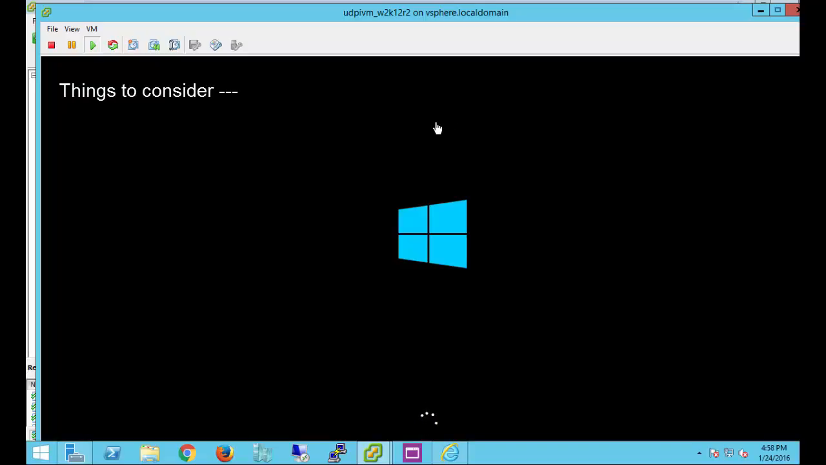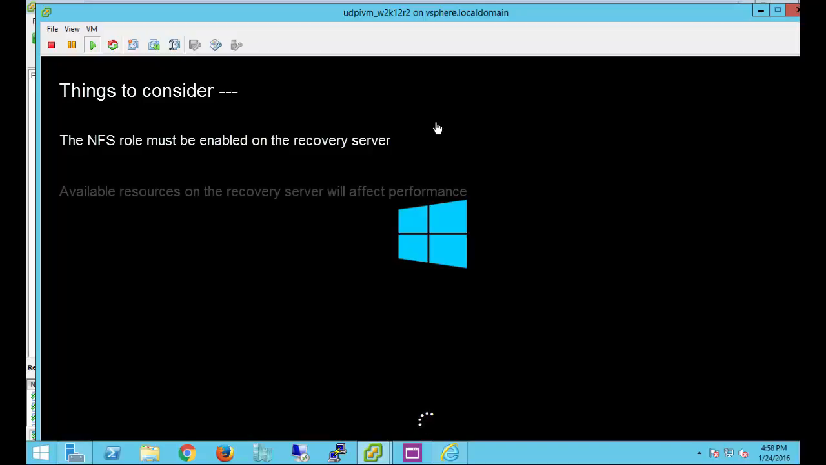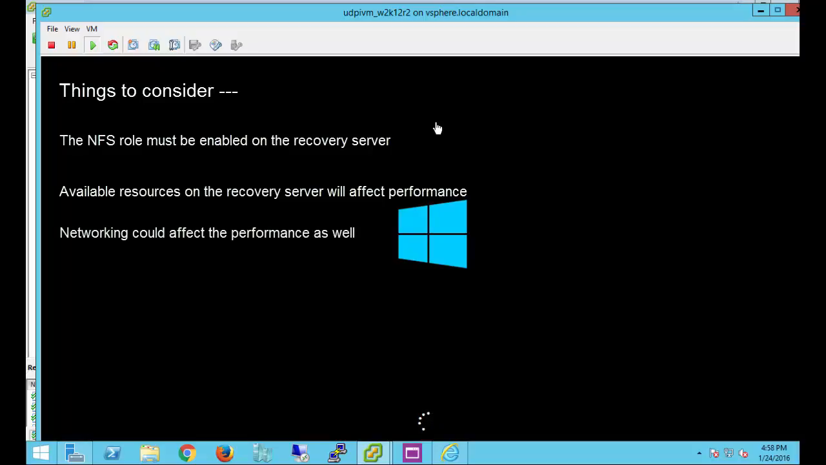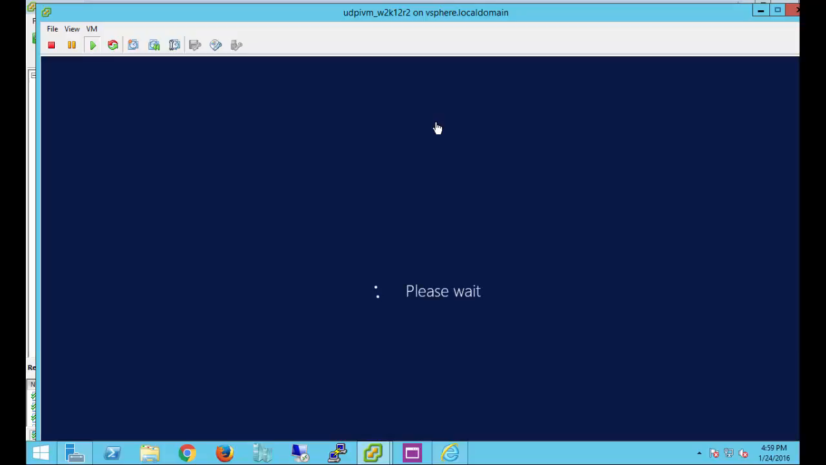While we're waiting for the machine to start, here's some other things to consider. The NFS role must be enabled on the recovery server. Available resources on the recovery server will affect the performance, and networking could also affect the performance as well. Best practices here would be to test Instant VM with your regular DR testing procedures so you can be best prepared for any performance hits during use, and the restore procedures once you're done using the Instant VM.